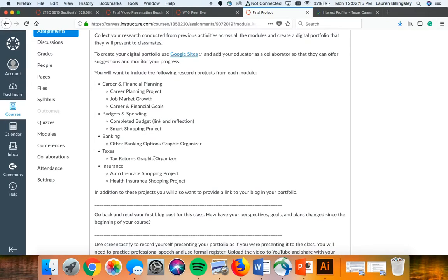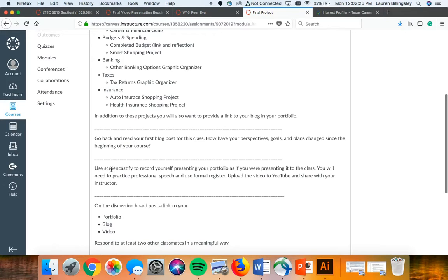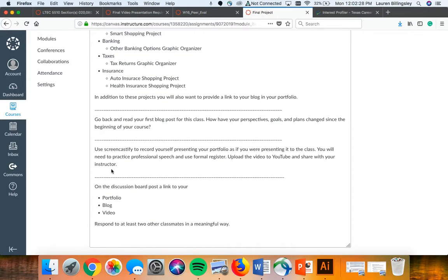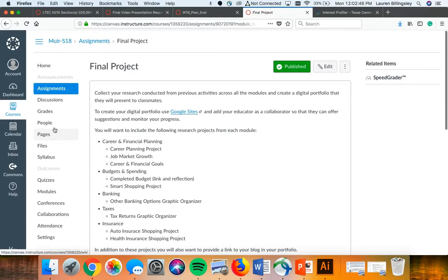We have them using their infographics, their graphic organizers, their research that they've done, their shopping projects, and also creating a blog post that revisits their very first one and then explains how their learning has been molded, maybe what they thought they knew versus what they know now, and shares their current thoughts on financial literacy. So that would be the ending project here.